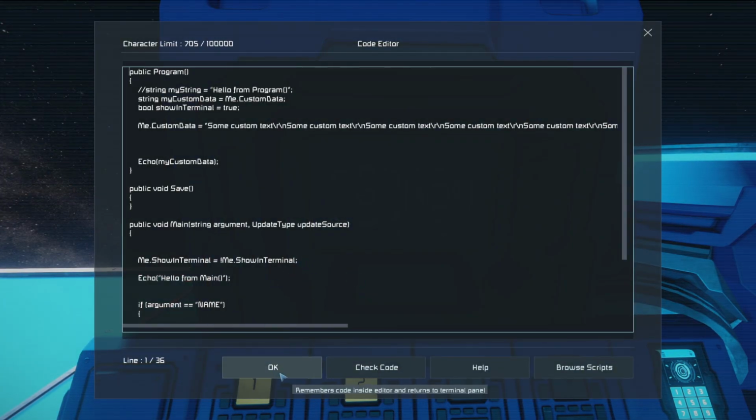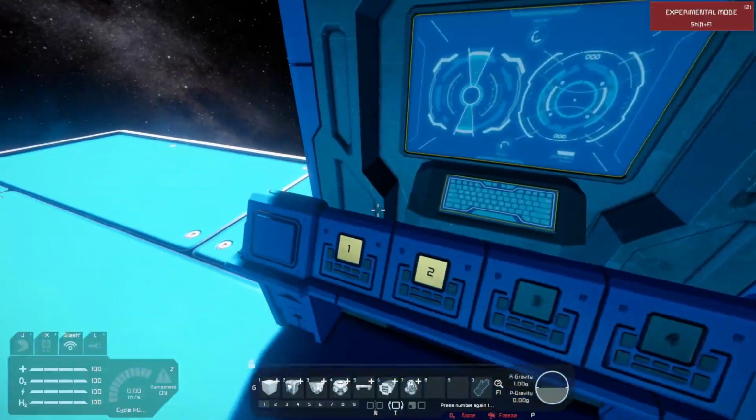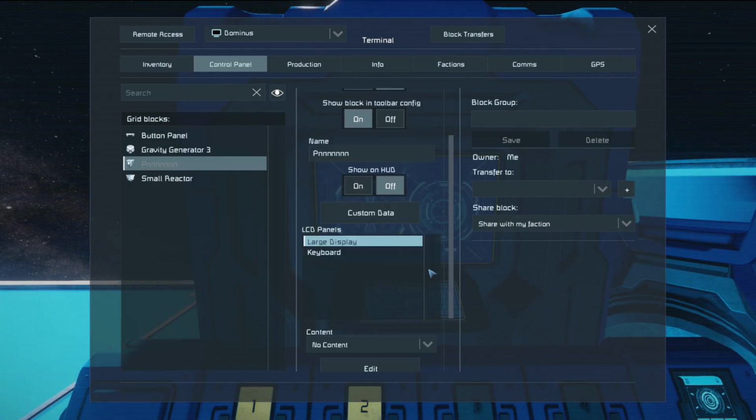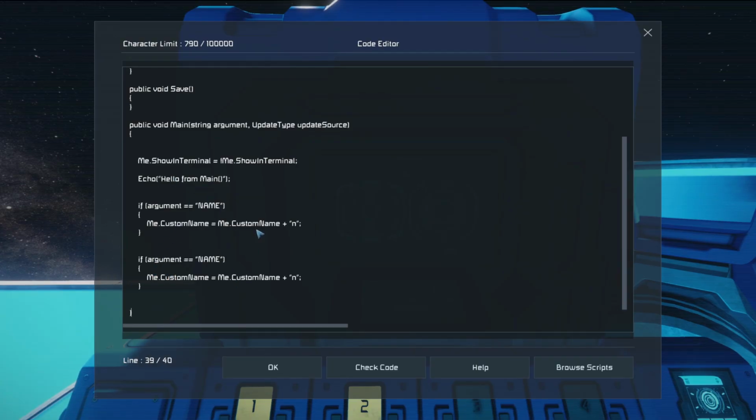Now, if we change the name back, we'll say P, just something different, and then press this button a few times. You'll see that it's still working. So it is successfully getting to the if statement. The argument does indeed equal name, and so it's running the code inside. Now we need a second if statement for the second button. It doesn't matter what order they're in. This one said toggle, didn't it?